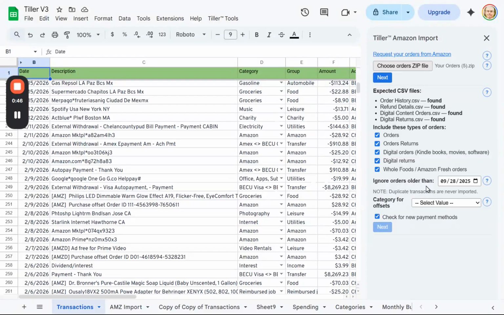types I want to include, how far back I want to look. We won't import any duplicates, but you can look as far back as you want. The offsets, what category to use for them to avoid double counting and reporting. And finally, checking for new payment methods. In case you've added a new credit card to Amazon, it'll detect it and prompt you to make that mapping available in Tiller. We're not going to worry about that right now.